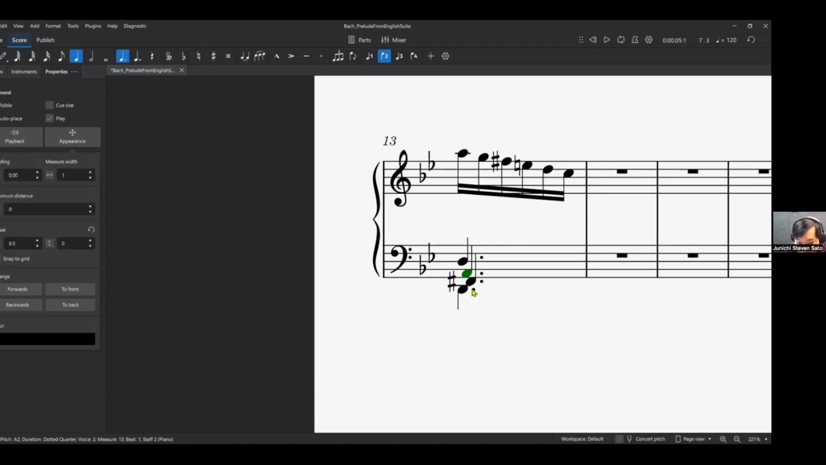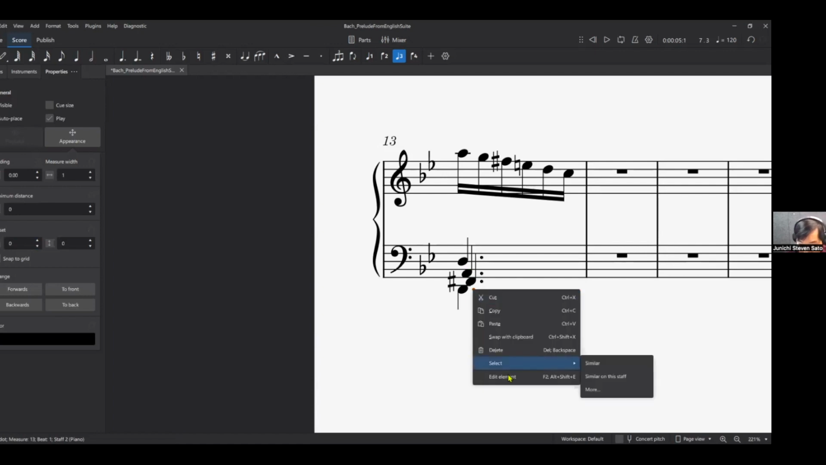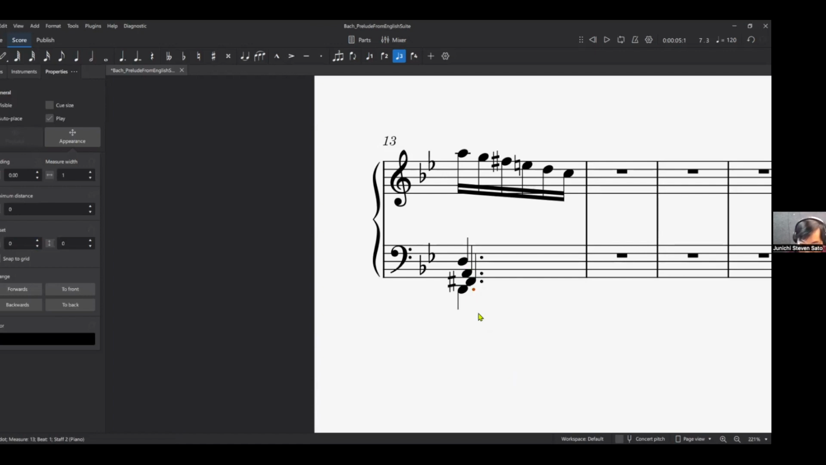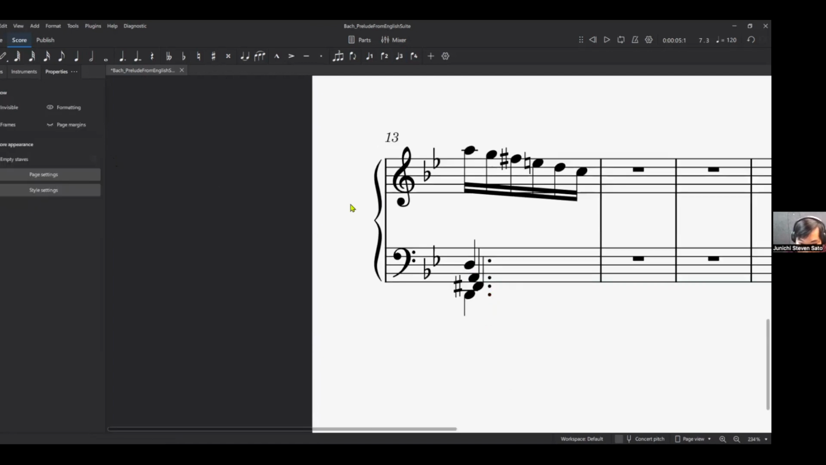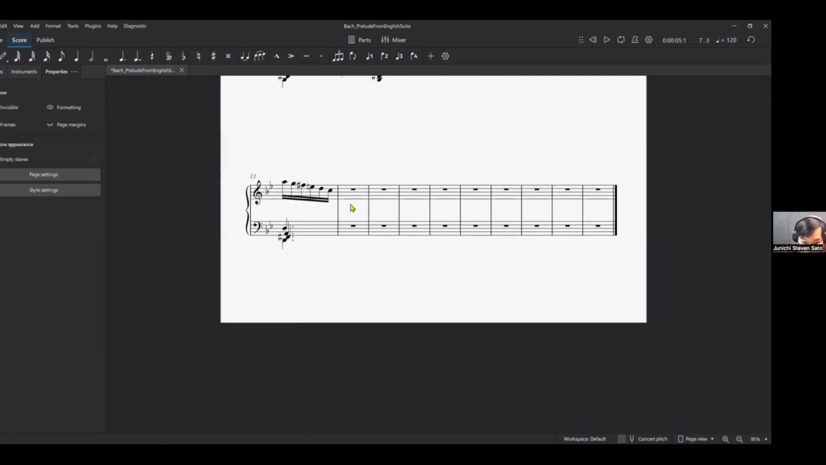And it took me a while to figure out, but it is possible to move the dot itself. So what you do is you click on the dot, right click, edit element, and then you can use the arrow key to move it over. So that's kind of a weird thing. I would have thought that it would be something to adjust in the properties area, but that's not the case. So that is the dotted rhythm there.